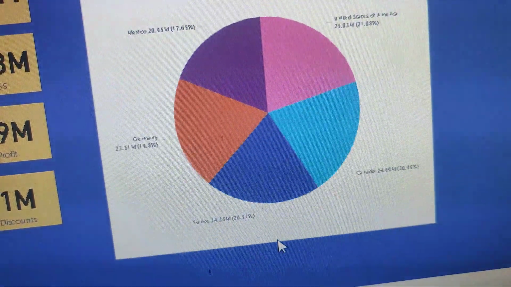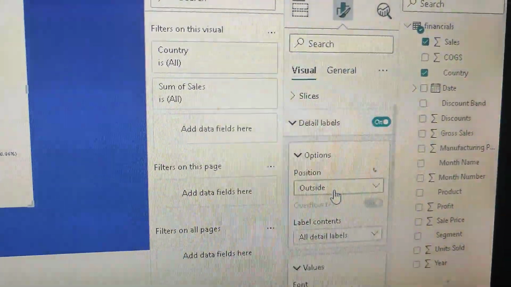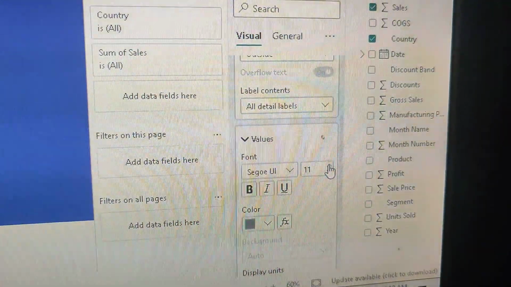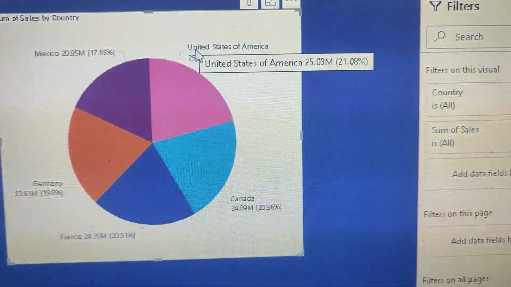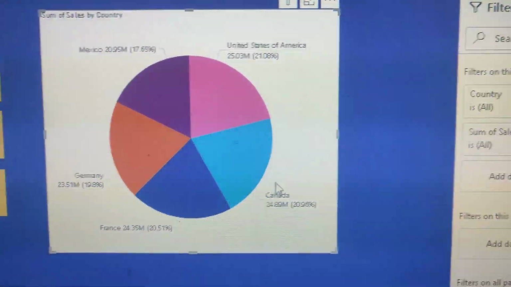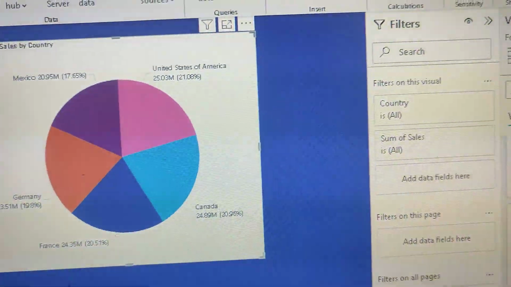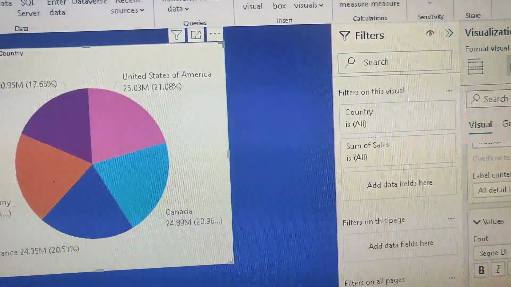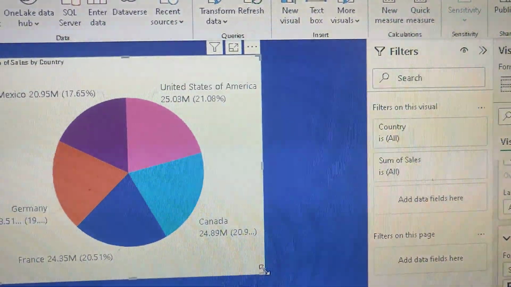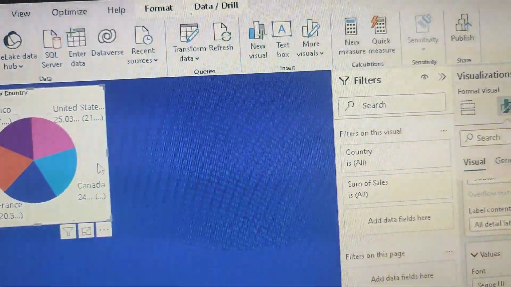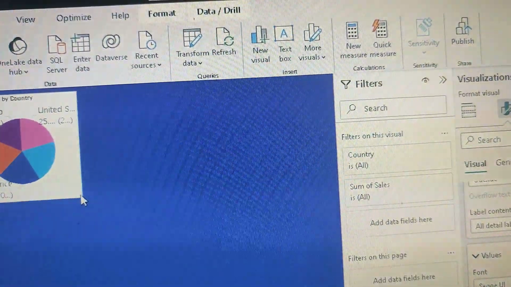Since the font size is too small, I need to increase the font size at the same time. So I go to the value. In the value, I have to make it bigger. See, now you see it's the United States of America. You see there's Canada. You see there's France. There's Germany. So in short, if I increase this font a little bigger, you will see them properly. Like this, you are going to make your chart as your first visualization mode.